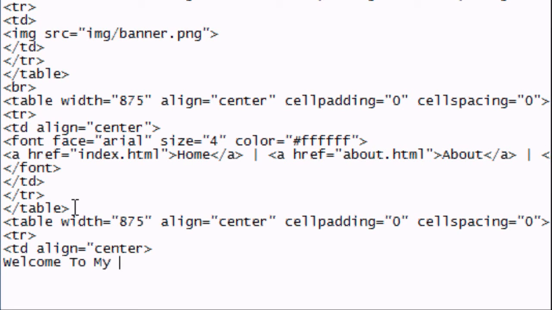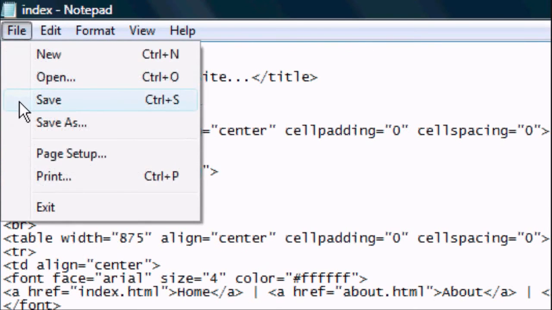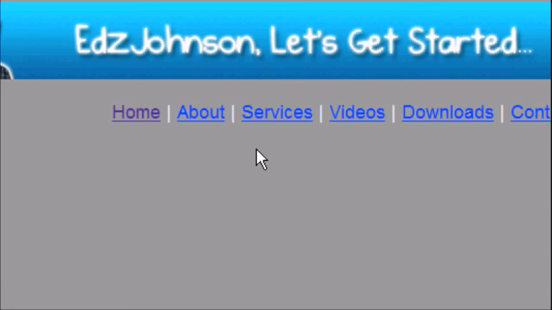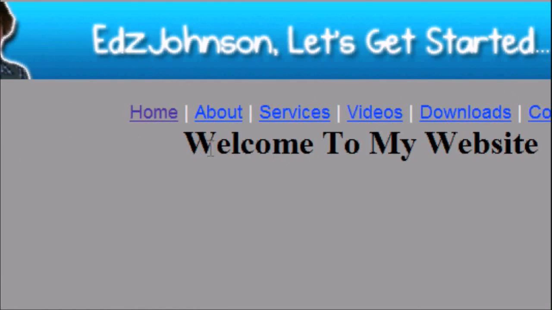Now we're going to add some standard text, so welcome to my website. And we're going to put H1 above it as a tag. Now H1 we haven't come across before. H1 stands for header 1, so that makes it large, and we're going to close the H1 tag. Once we're happy with that, press Ctrl S or File Save and refresh, and as you'll see, it has automatically become wide text.